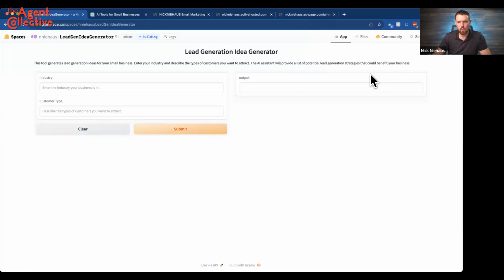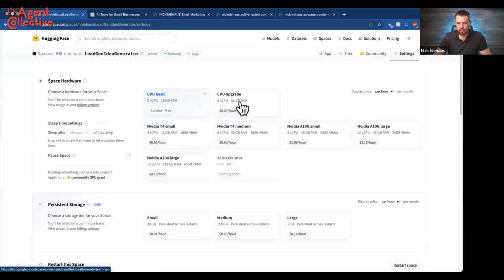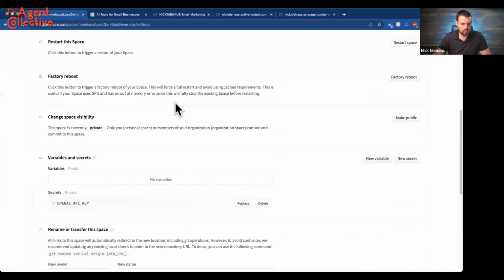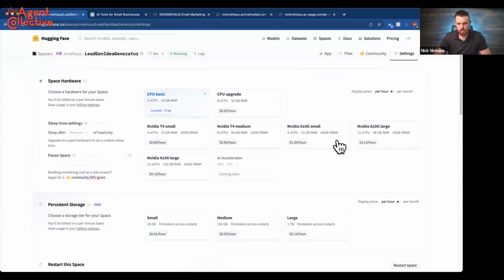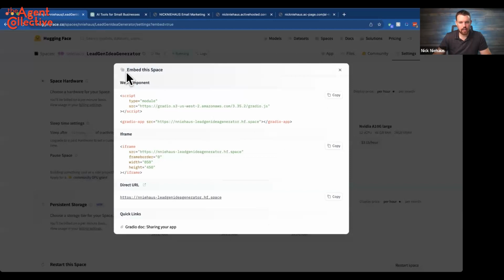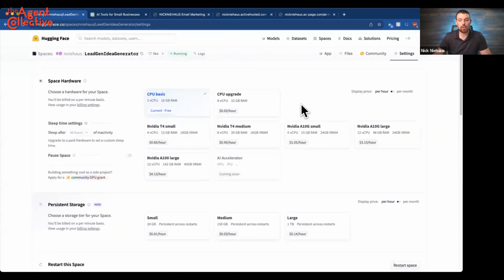Let me just show you the next step while we're waiting. Once that's done, all we have to do is come up here to the top right, and let's go to settings. Right now it's set to private. In order to embed it, it has to be public, so I'm going to switch it to public. Then we come up here to this drop-down menu. Now you'll see embed this space. You click that and copy the code right here. Copy this, and that's what you put on your website.